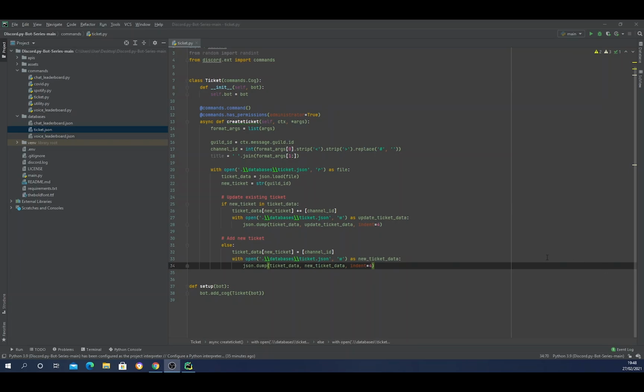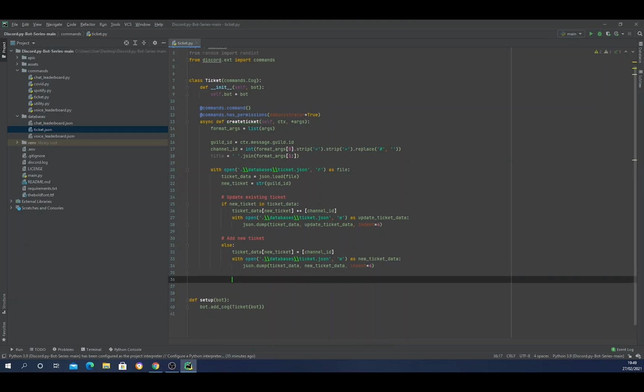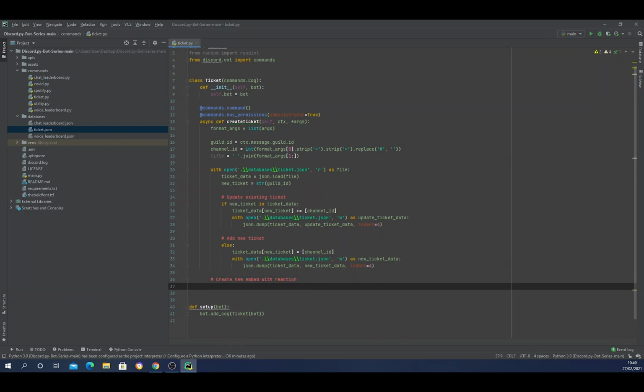And now let us send the fun little looking message to our Discord. So I'm gonna go ahead and push enter here and come out, and gonna say create new embed with reaction. Right, I'm gonna add a reaction to that so the user can use it. So I'm gonna push enter. I'm gonna say ticket embed equals discord.Embed. That's right. I'm gonna pass in some color to it.